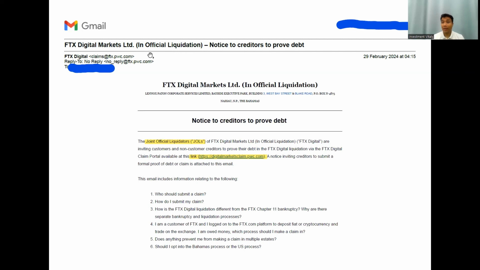claims@ftx.pwc.com. Ensure that you do not click on any other email. There are many fraudsters trying to scam you of your money. You would have received this email from claims@ftx.pwc.com. Pause the screen if you want to ensure this has happened. The email that you're looking at would be the same one.